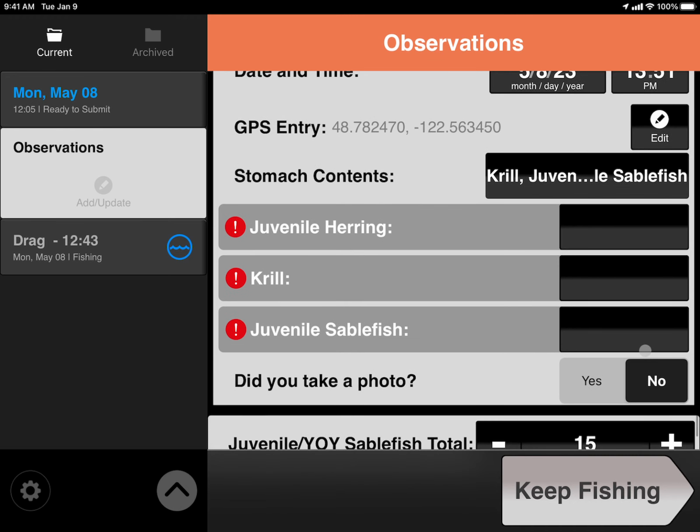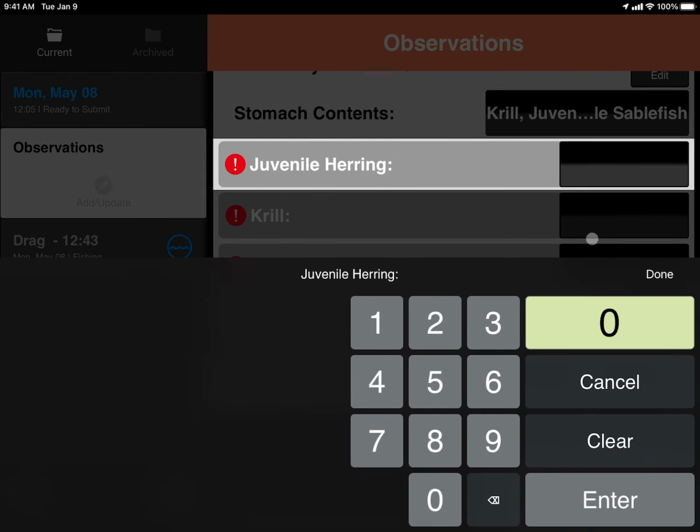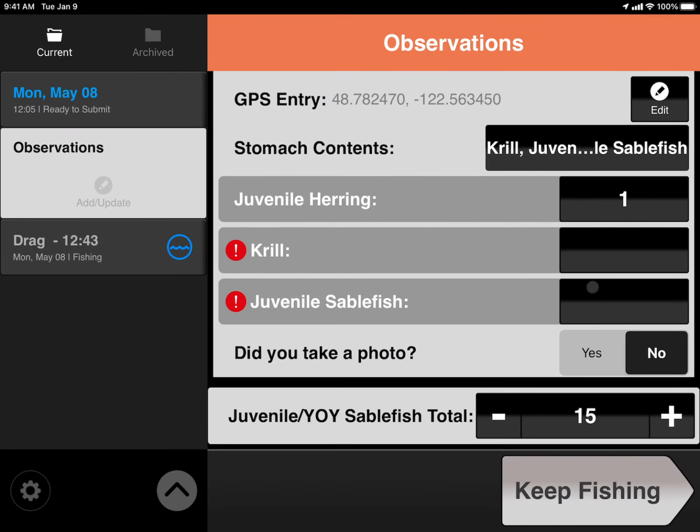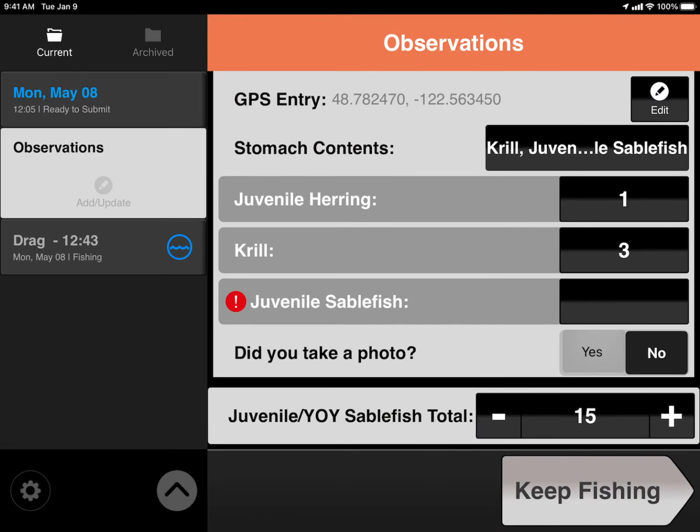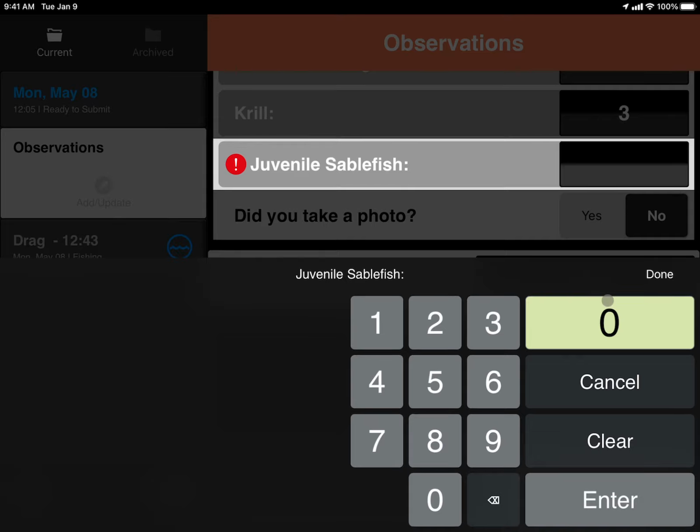Since I've selected three species, Deckhand pops open three different areas where I can enter my ranking number. So for juvenile herring, let's say that juvenile herring was the most abundant species seen in this fish's stomach. So we're going to go ahead and put number 1 there. Krill, however, we only saw a very small amount of krill in the fish's stomach, so we'll rank that as 3. And juvenile sablefish, let's just say, was number 2.